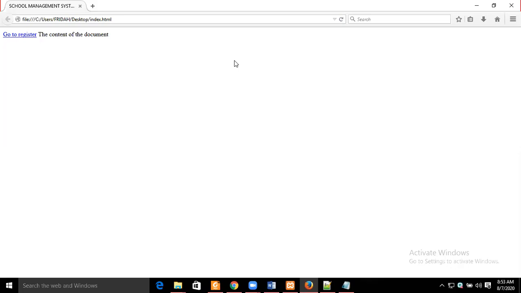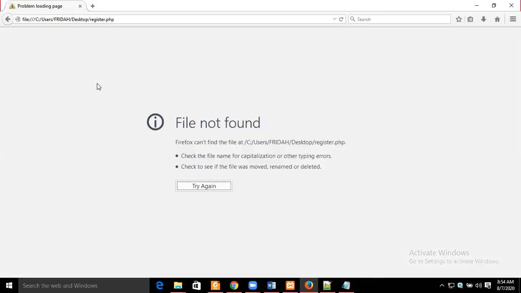Yeah, let me share the screen. The information in the body is supposed to be displayed. Are you able to see this information? Yes. We have a link in the body together. Once we click this link, you're supposed to be taken to that page called register.php. But now that page is not available, so we'll have an error. And you see, it's not available.